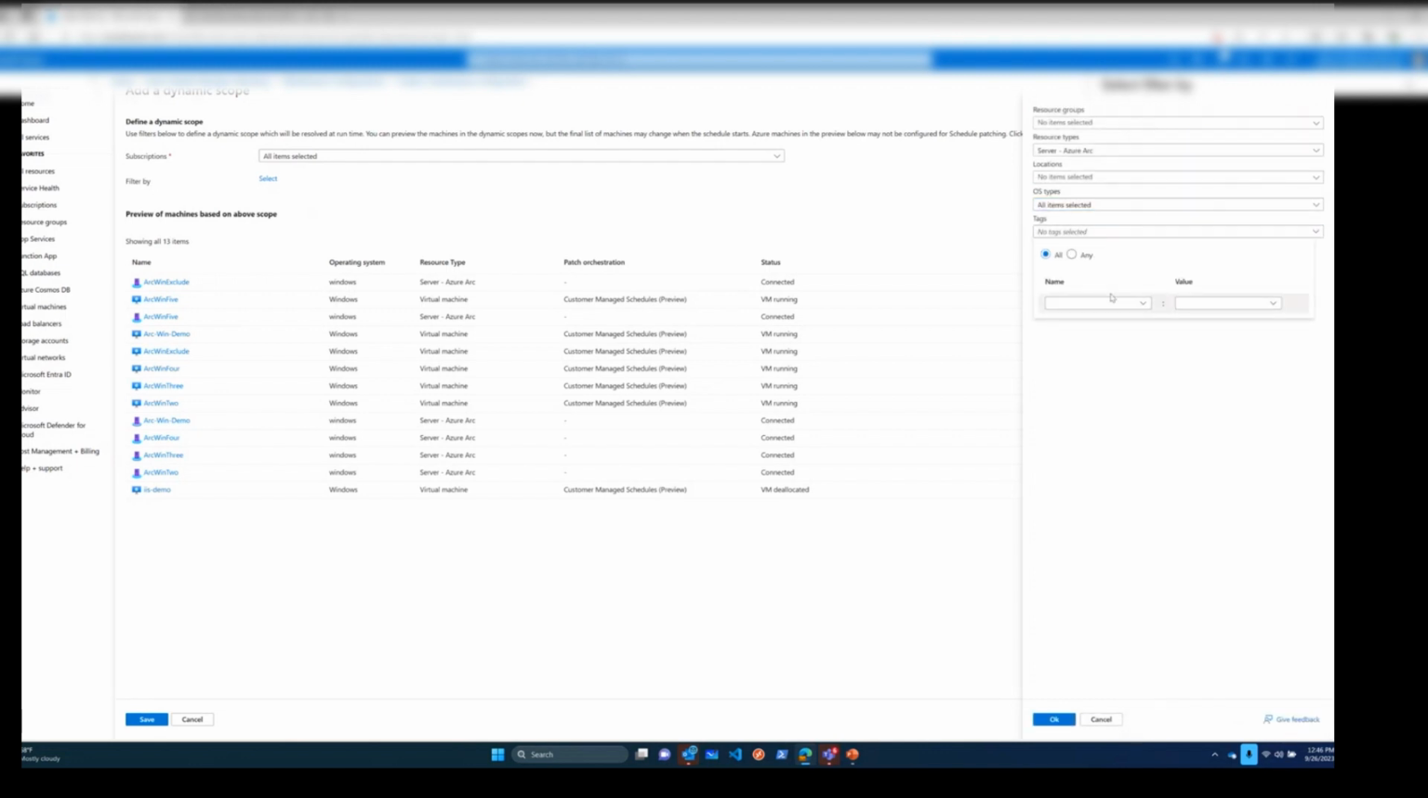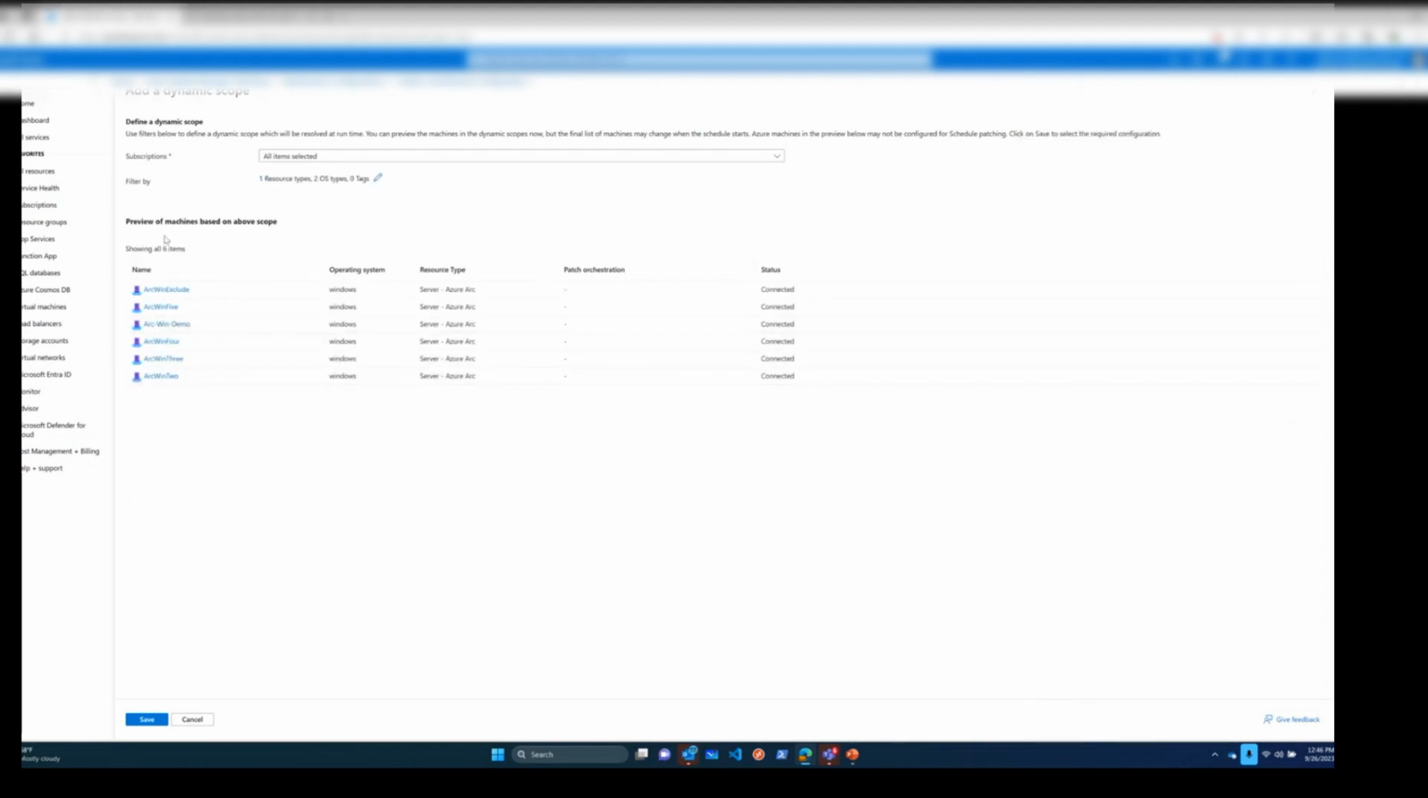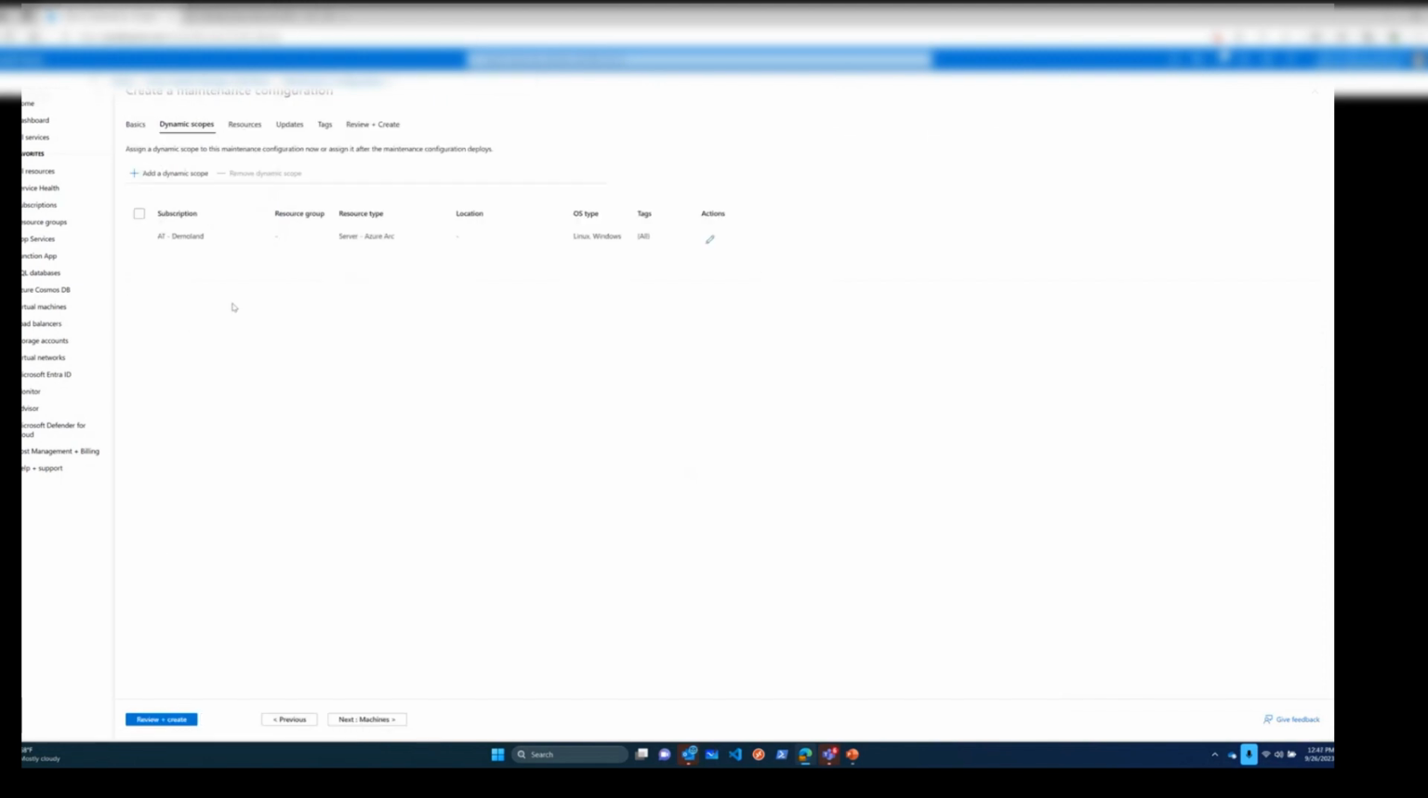And finally, and this one's kind of cool, the ability to create a filter based on tag. Like, I know all of my Arc-enabled servers have this tag applied to them. So based on a tag scenario, I could also build a list of servers that I want to target here. So this is a pretty neat capability. I'm going to trash this and just keep moving forward. I picked just Arc servers, so it'll show you a preview of those machines based on that scope. Here are all the servers that are included. That looks pretty good. I'm going to save.